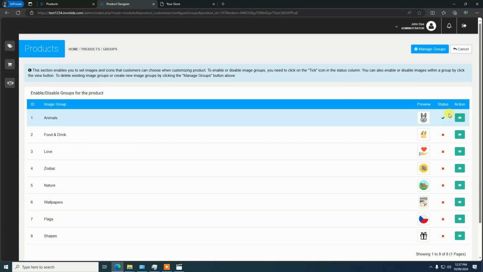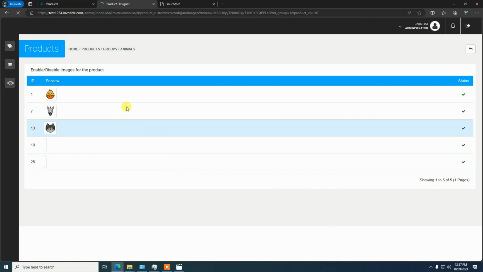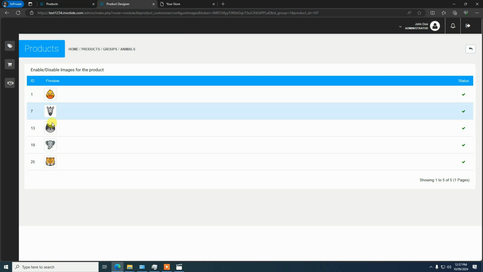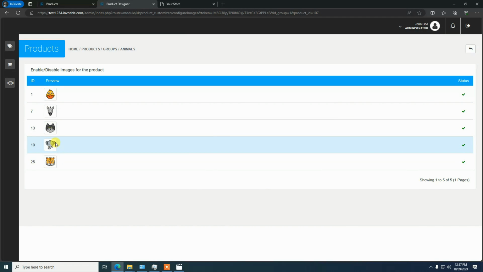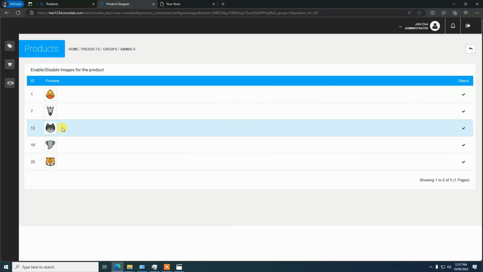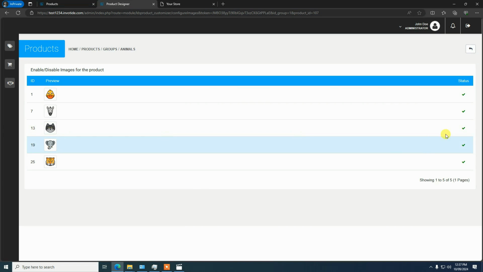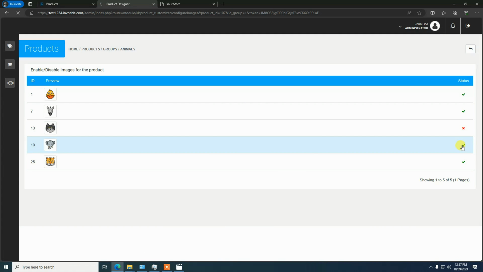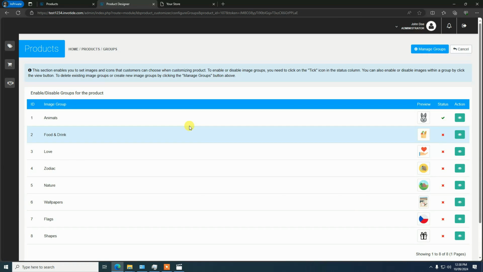To do this, we come to the action button here, select the view button. So these are the available image designs that are saved under the animal image group. So let's say we want to disable the elephant and the cat images. To do this, we come here under the status section, we click it. So this has disabled these two images. So if we are okay with what we have, we go back.